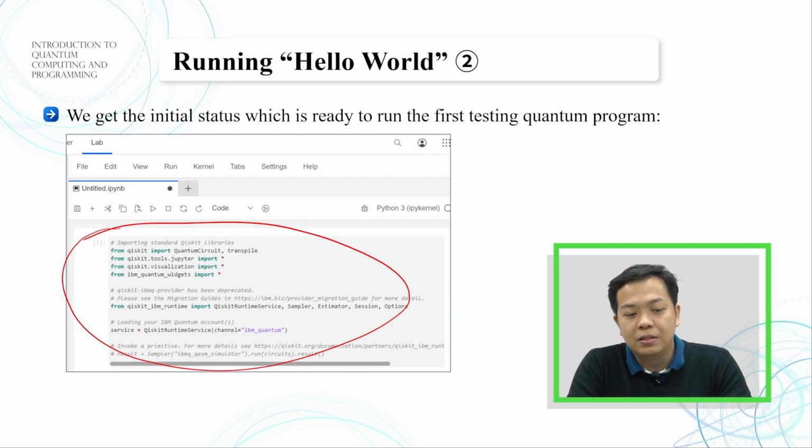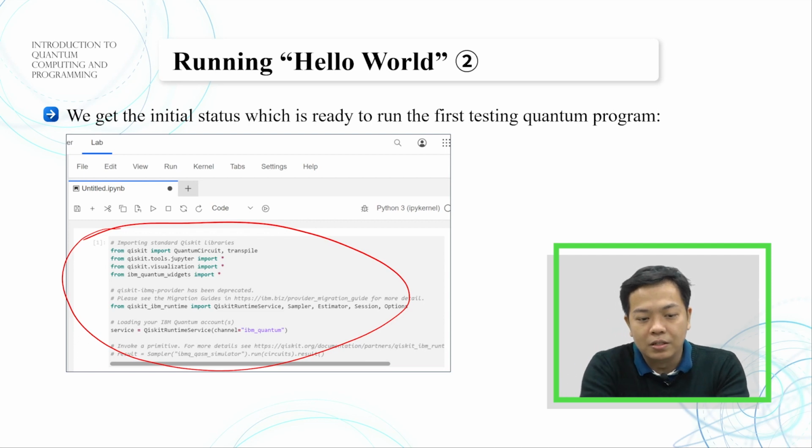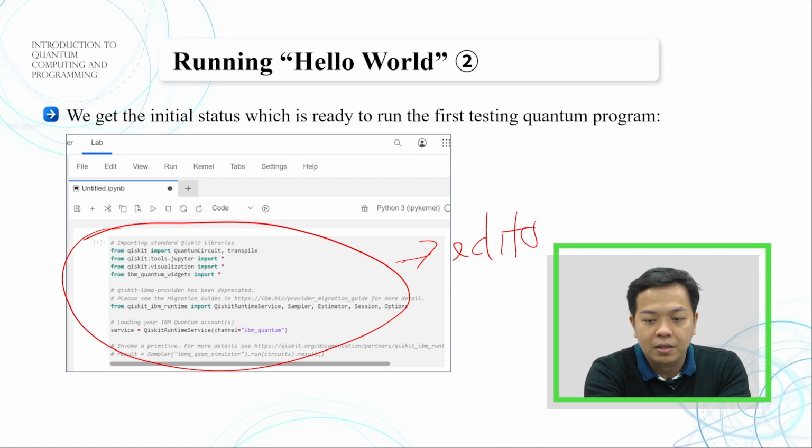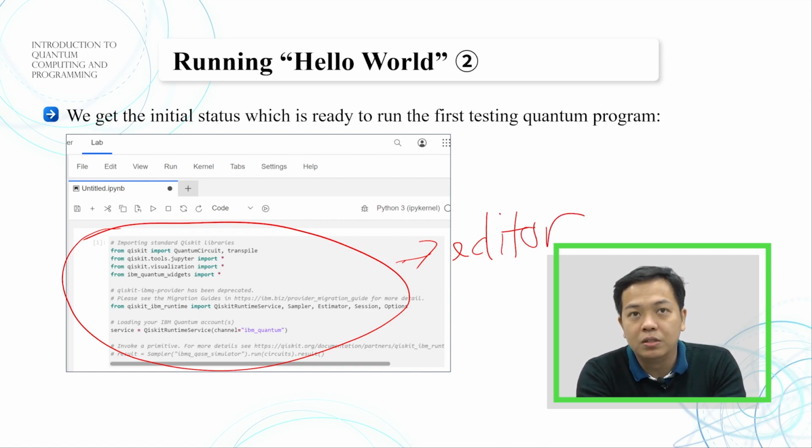Yeah, test or test environment. So if you have code over there, the most important part is that this is the editor for you to compose the code.